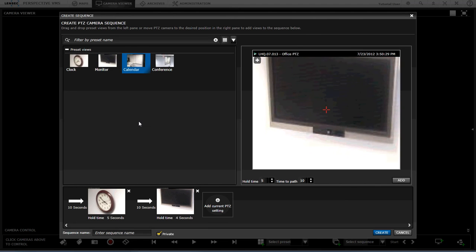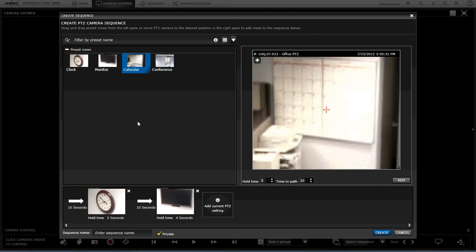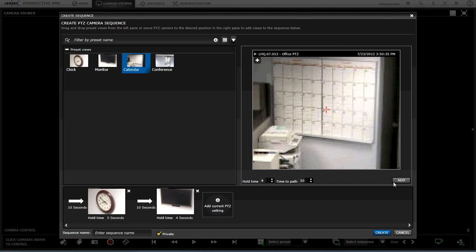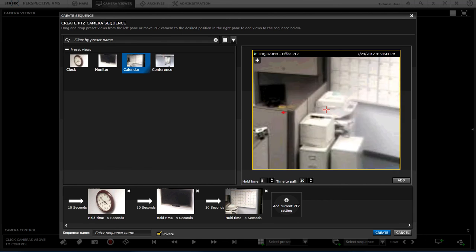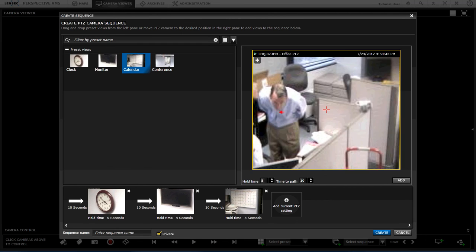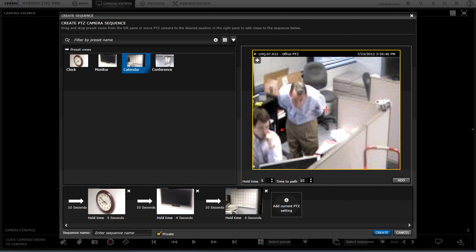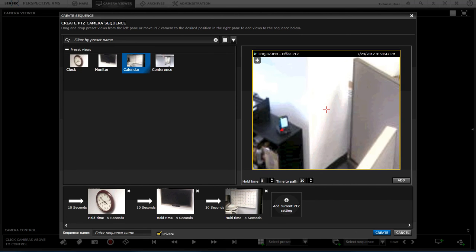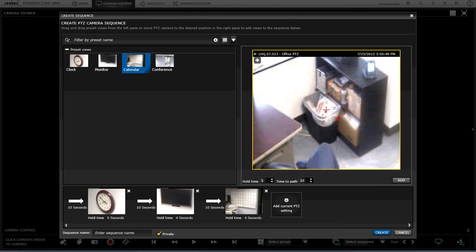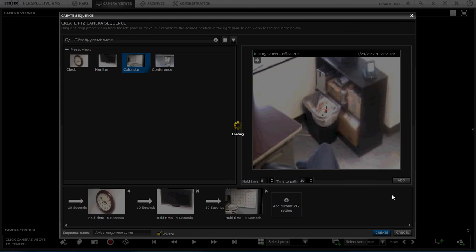The user has the option to continue to use existing presets for their guard tour or their sequence tour, or they can choose a custom view. You can just pan and tilt and zoom the camera from the view itself. Again, select the hold time and the time to path and select Add.